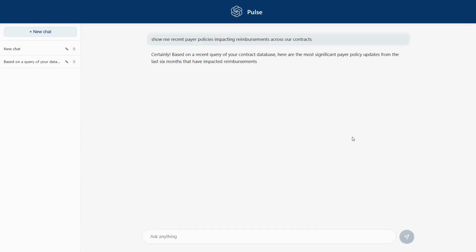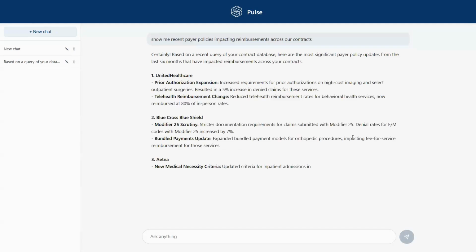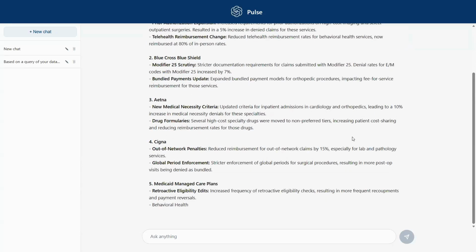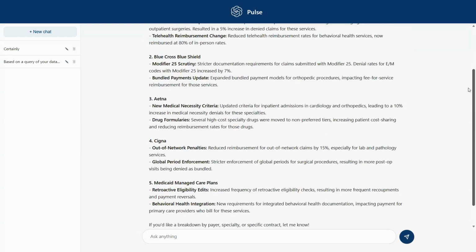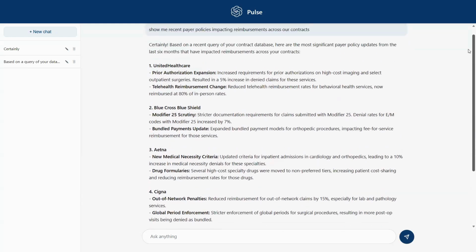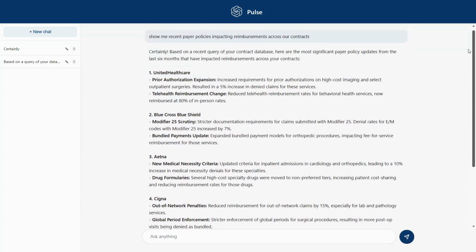So again, Pulse will look at all your financial data. It integrates that data with the large language model, so you have the power of large language models. You have the power to create an agent to do this if you want to do it automatically, or you can just, if a managed care executive wanted to, do this themselves.